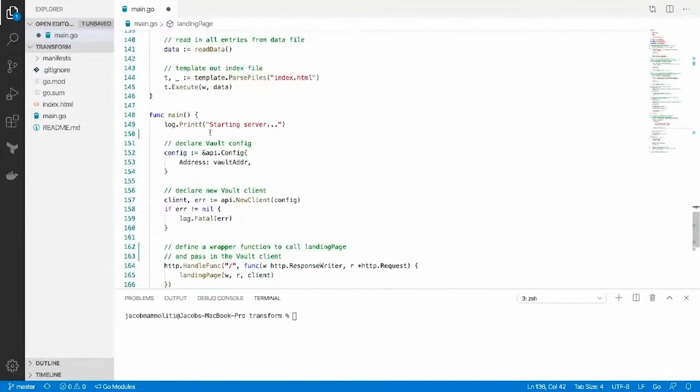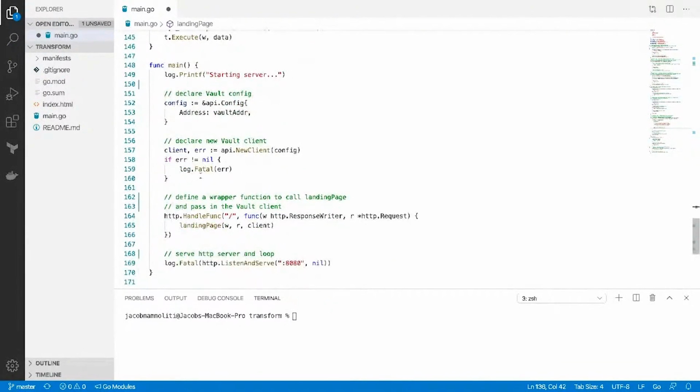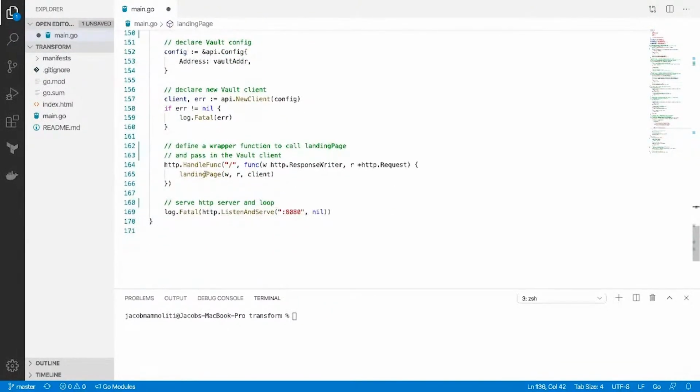And then the final piece here is just our main function where we actually call everything. So we declare our Vault config, we create our new client, and then we have a wrapper function here that's using a handle function that listens on the root directory, and we call our landing page function every time we hit the slash on our web server. And then we start up our web server and just have it looping until we Control-C out of it.